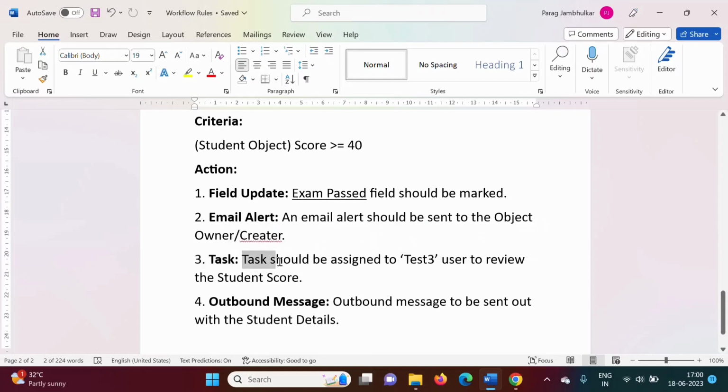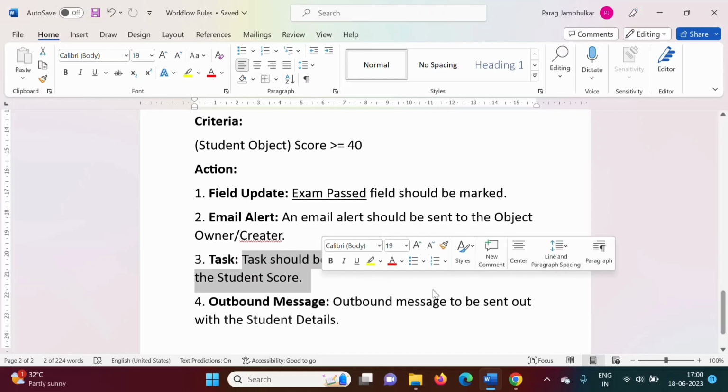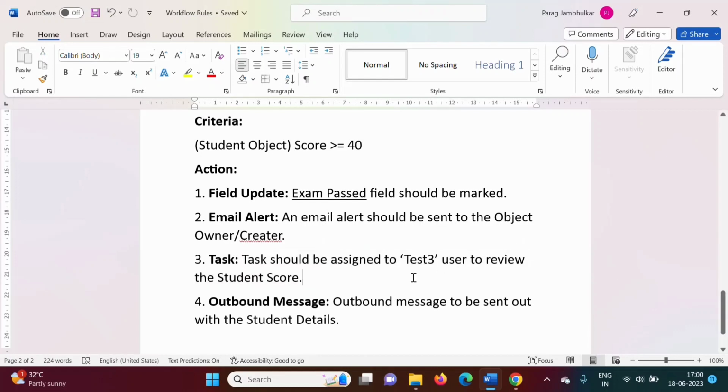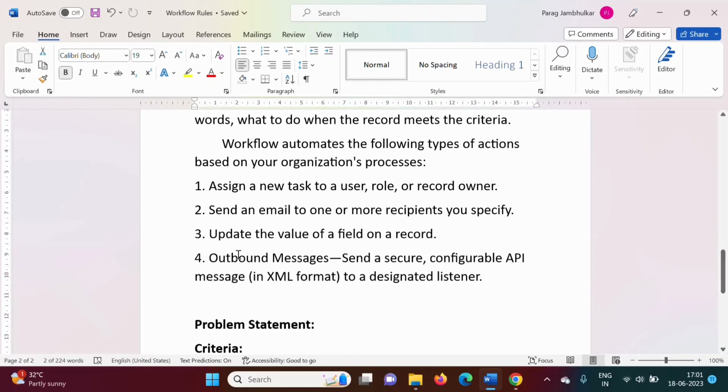So see, a task should be assigned to test 3 user to review the student score. So to this user, test 3 user, we will allocate one task. And what type of task are we allocating? To review the student score. Then outbound message. So we have seen outbound message here, right? This is the fourth type of action, outbound messages.